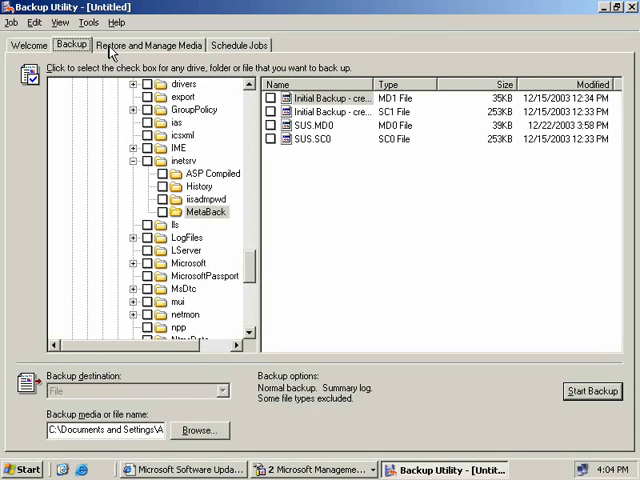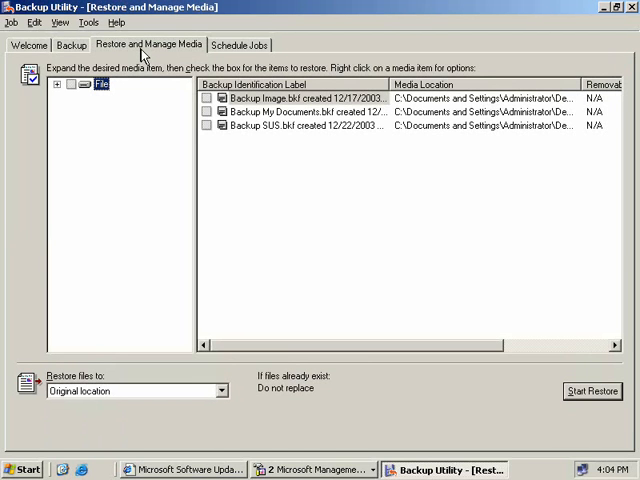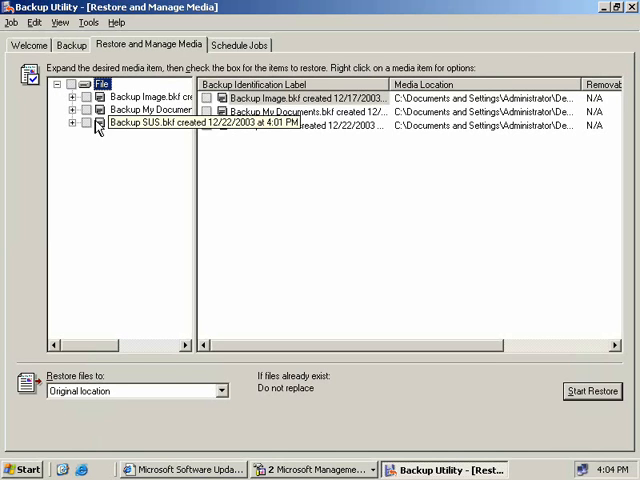Okay, so now that our server is operational and SUS has been reinstalled, we need to start the process of restoring our SUS configuration and the content data. So we'd fire up NT Backup and select the Restore and Manage Media tab. Now we need to locate our backup over here on the left hand side. We'll expand this button here and we can see our backup SUS that we created earlier.